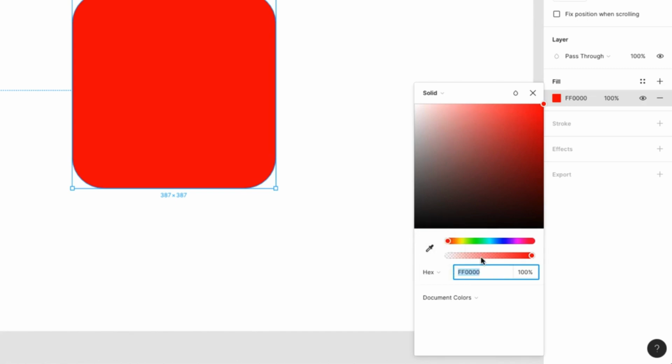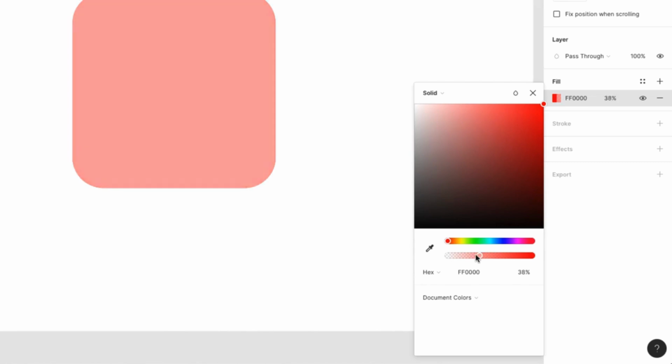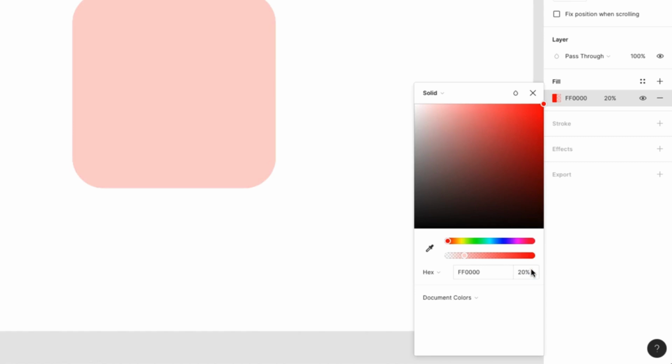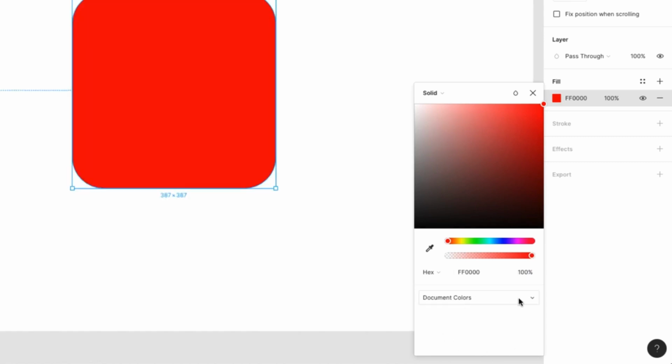Sometimes we need to change the opacity of each color. In that case, you could use this slider like this. And as you can see, now it gets transparent. Or you could use this percentage here, like 20%, pretty good. And right at the bottom, you could see your document colors. As you can see, we don't have any document colors because we haven't created one yet. However, in the future lessons, we will talk about it.